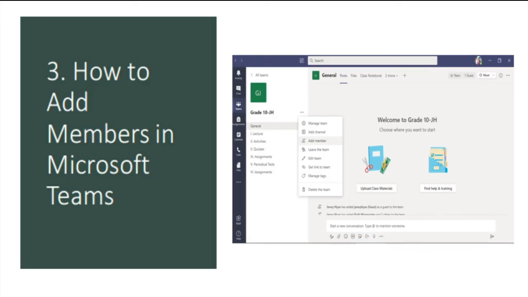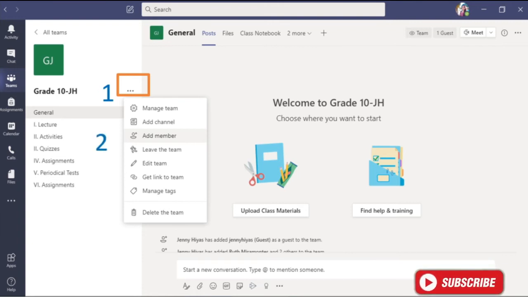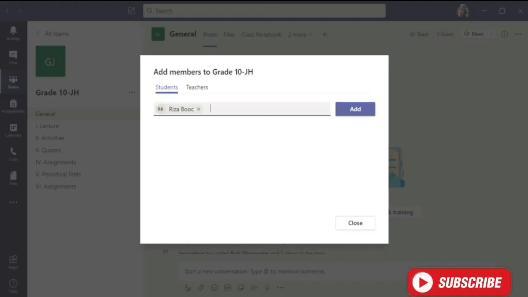Third is to add members in Microsoft Teams. To add a member, you go to the three ellipses, click the three dots. You go to the ellipses, which is the three dots, and click general channel, click add member. Type here the person or the students or teachers that you want to add in your teams.